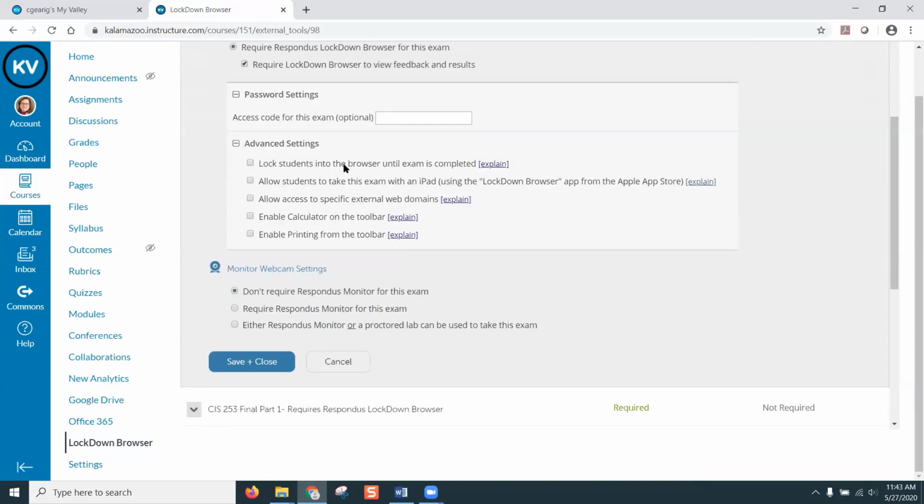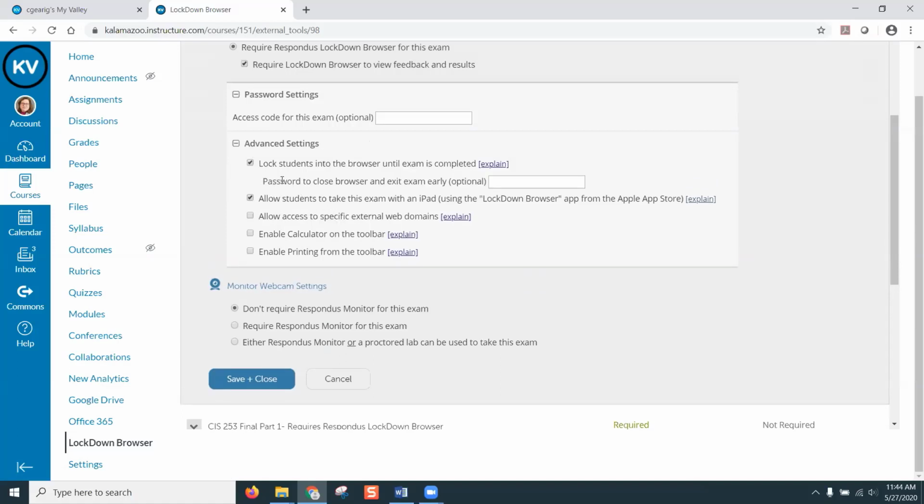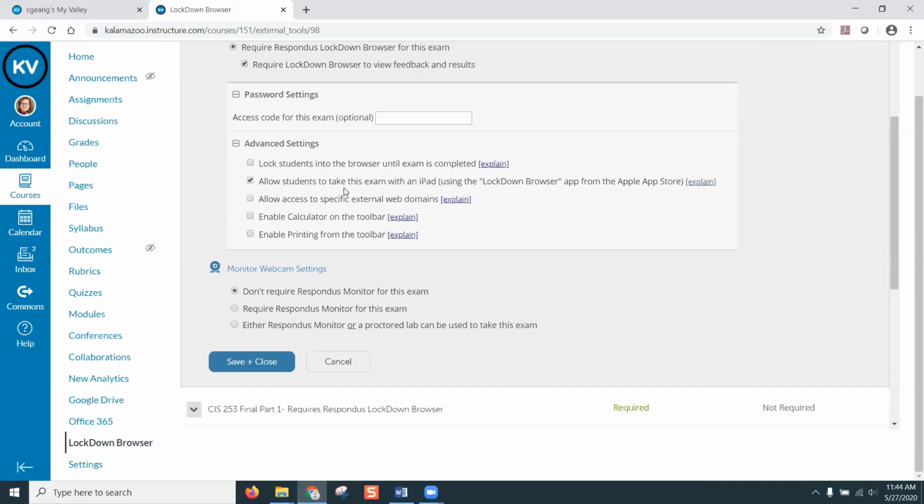Lock students into the browser until the exam is completed. I usually do that so that they aren't jumping out of the exam, right? Because the whole purpose is they shouldn't be taking that until they're ready to take it. Allowing the students to take this exam on an iPad, you definitely want to do that, but of course they're going to have to do the app to have that downloaded.